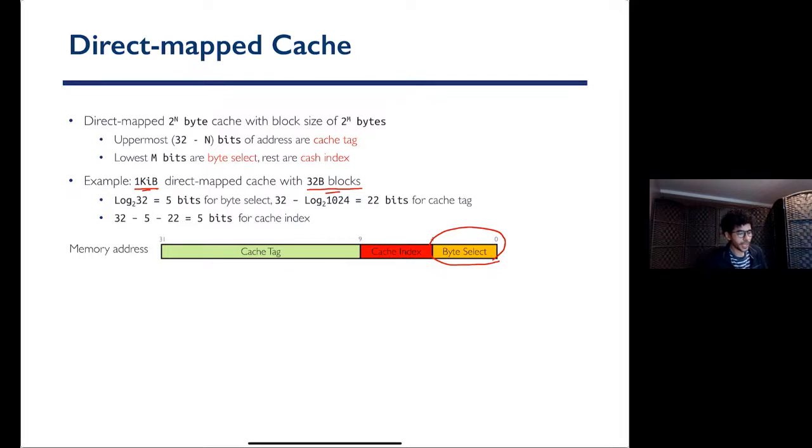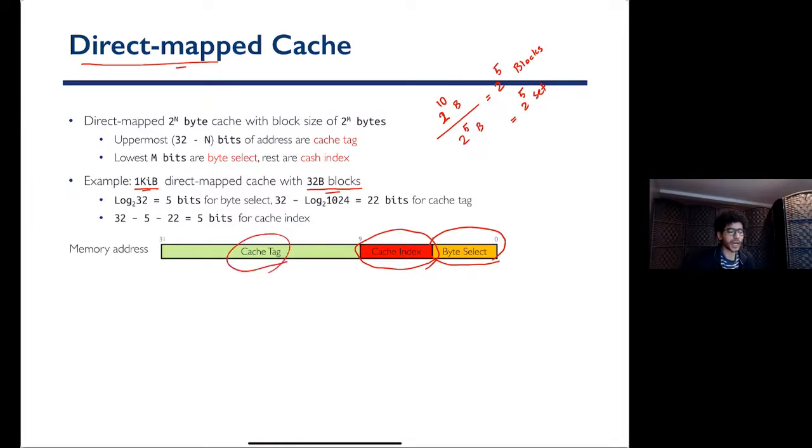Now, because I have a direct map, how many sets do I have? The size of my cache is 1 kilobyte, so that's 2 to 10 bytes. Each block is 2 to 5 bytes. So how many blocks do I have? The number of blocks I have is 2 to 5 blocks. And this is basically the number of sets, 2 to 5 sets, because each block belongs to a set, and because I have direct map, each set has only 1 block. Therefore, I need 5 bits for set number, and the rest of it is going to be cache tag.